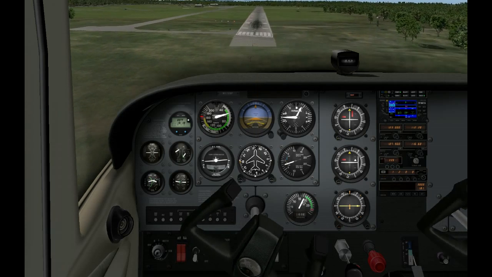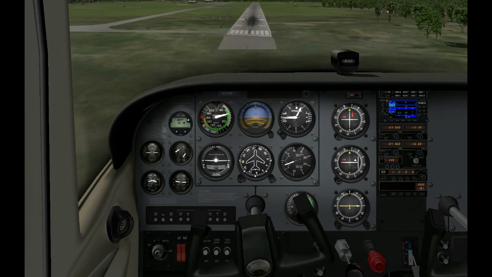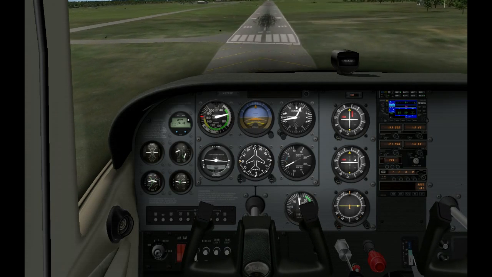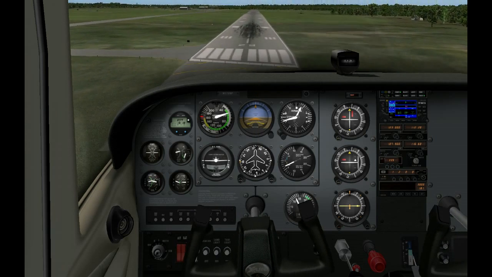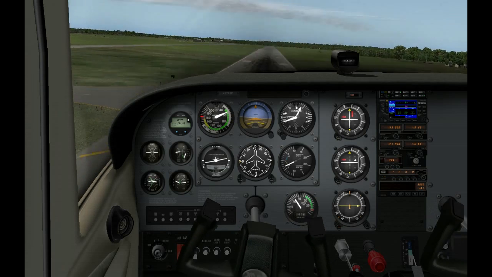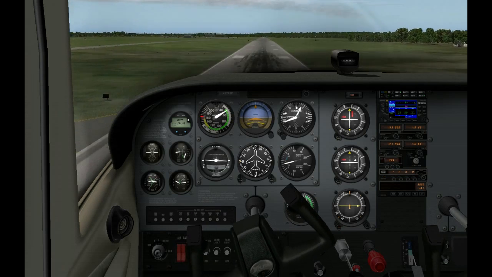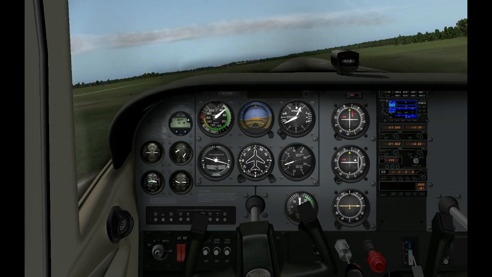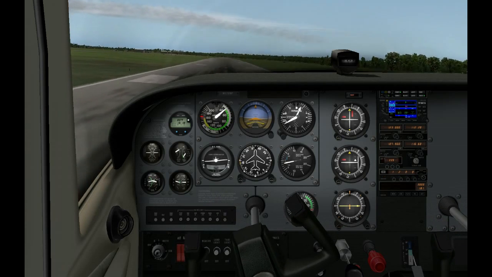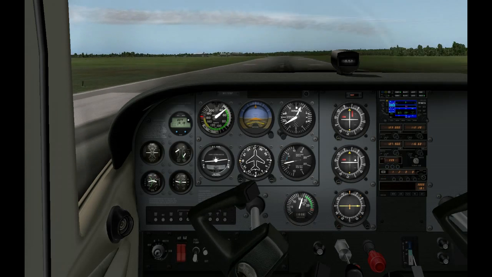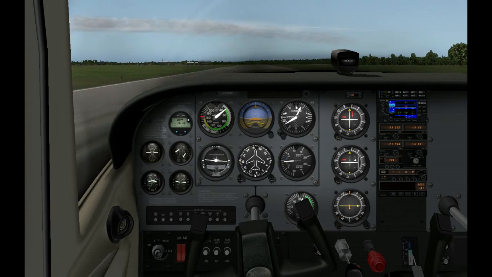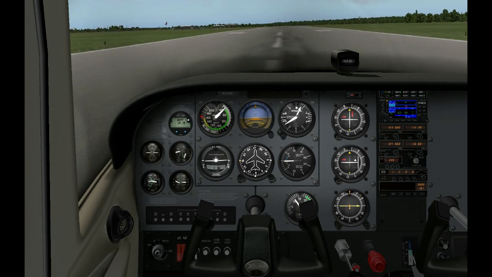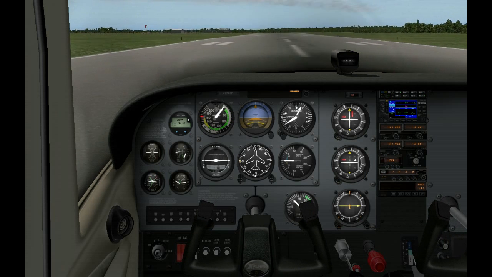It's 60 knots. I'm a little bit high. I'm going to go ahead and pull my power to idle now. And here I can start my landing flare. Actually getting slow, so I'm going to add just a touch of power. Idle. And brakes.